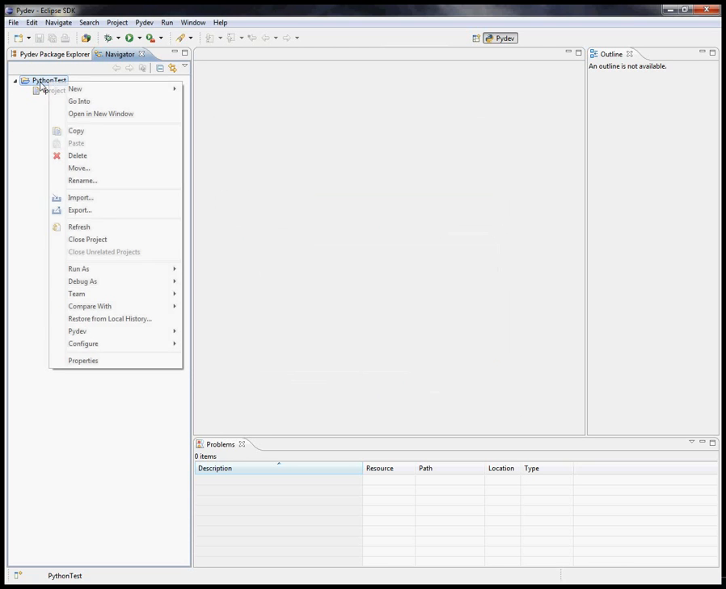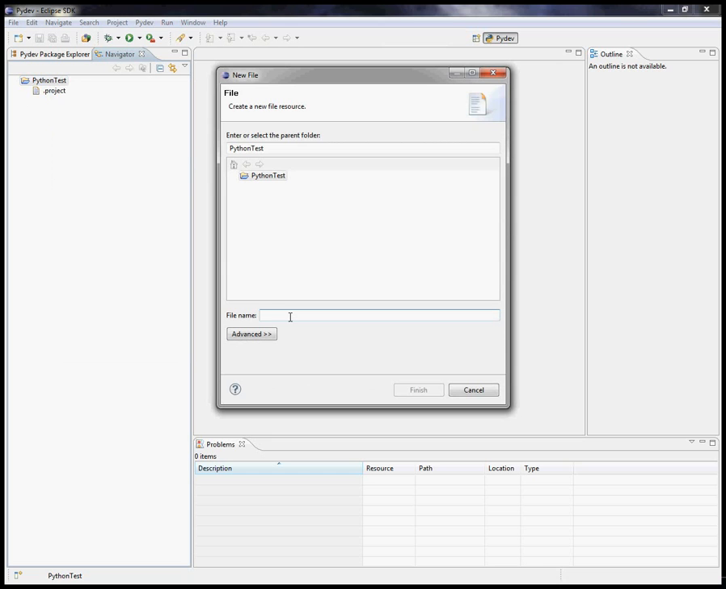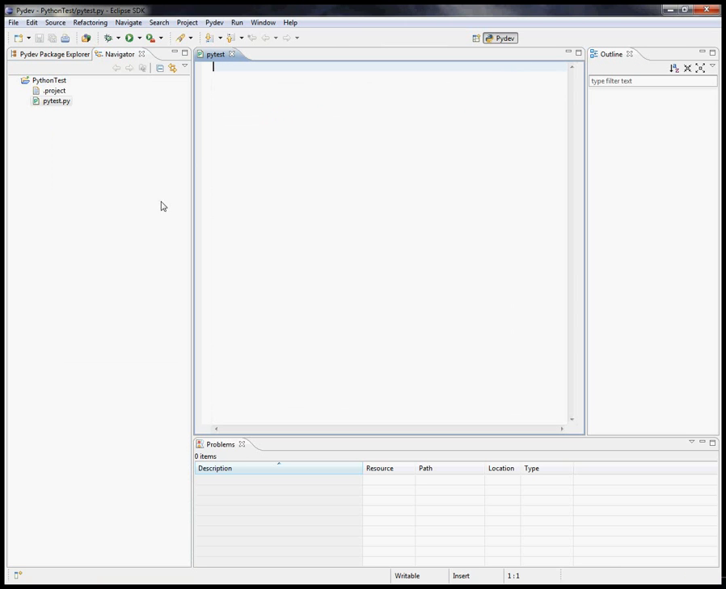Now I have a Python test project. I'm going to open it. I'm going to right click on it, hit New, File, call the file pytest.py, hit Finish. And now I have a Python source file. In this Python source file, I'm going to type print hello world from Eclipse. And now I have a Python print function.